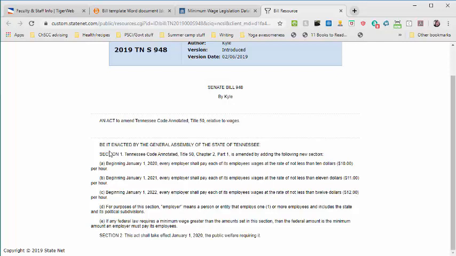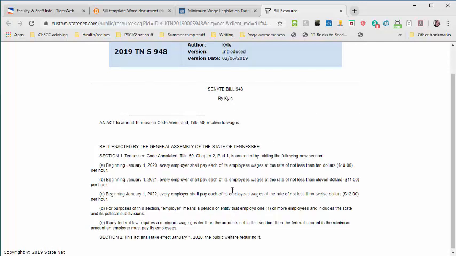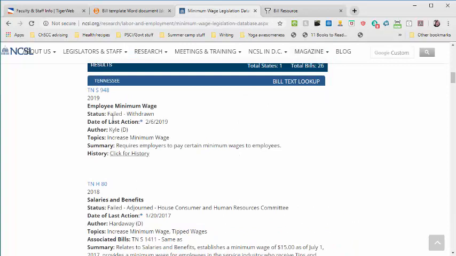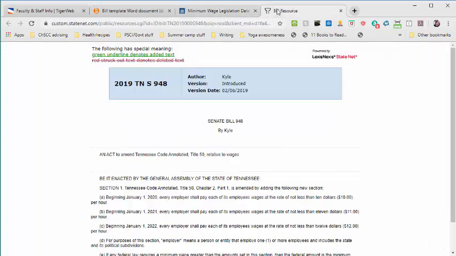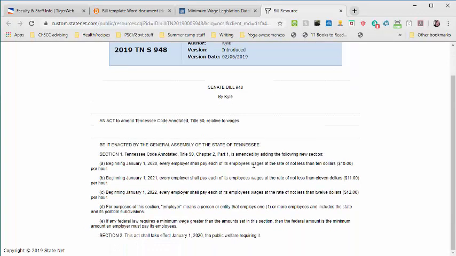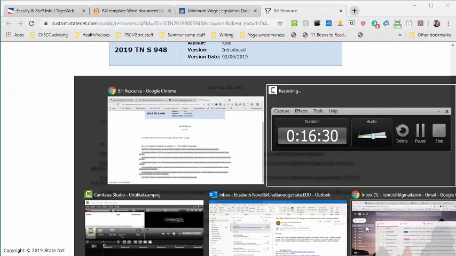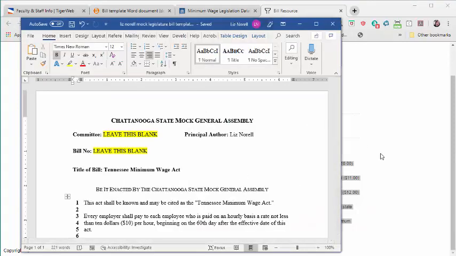I want you to notice also that this is really, really short. And this bill did not pass. How do I know that? Because back here it says that it failed and it was withdrawn. If it had become a law, it would say that. So if you wanted to propose that Tennessee raise the minimum wage in this way, you would be totally within your rights to copy this entire bill, paste it into our template, and submit it as your bill.